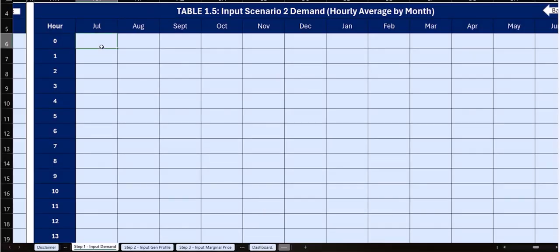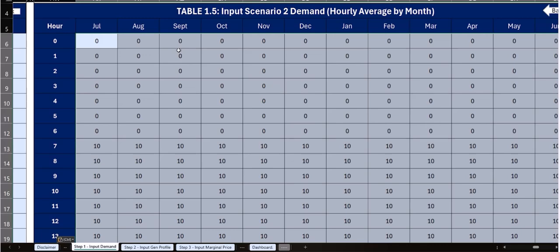You can prepare a similar input sheet based on the model inputs so that demand can be entered into the model easily.